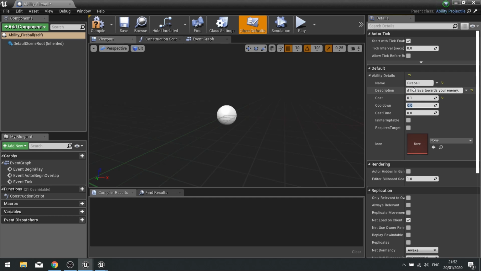The cooldown for this is going to be 3 seconds. The cast time for this is going to be 3 seconds. Actually, let's make the cooldown 5 seconds, make it a little bit longer. So 5-second cooldown with a 3-second cast time. We'll make it interruptible, and it also requires a target because we're launching a ball towards the enemy.